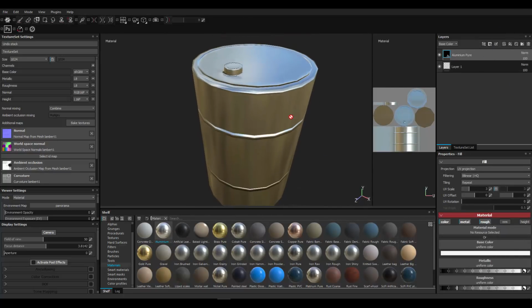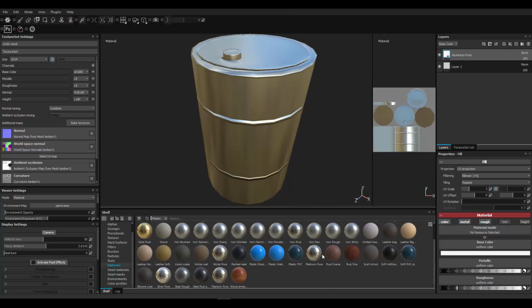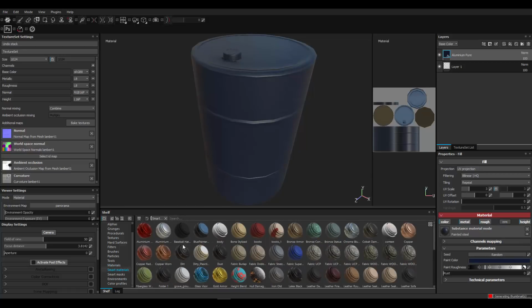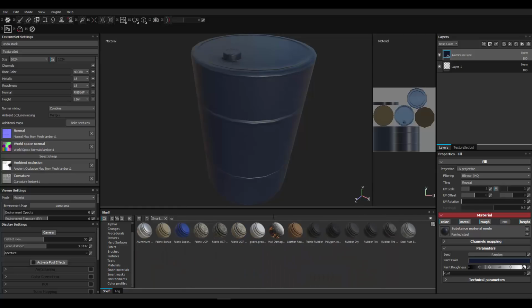Okay. And I think that should work. We could try a bunch of different ones. There's also smart materials. So under smart materials, we can look for maybe a rusted, like rust. Let's try this one.